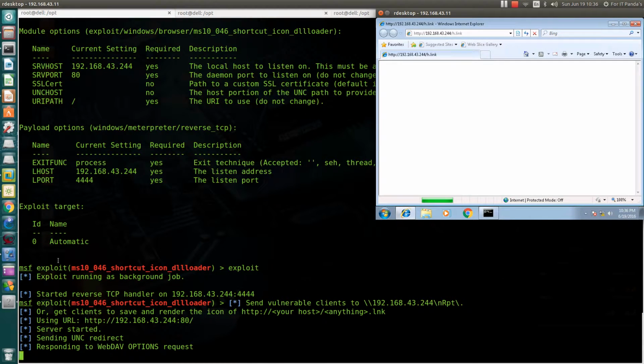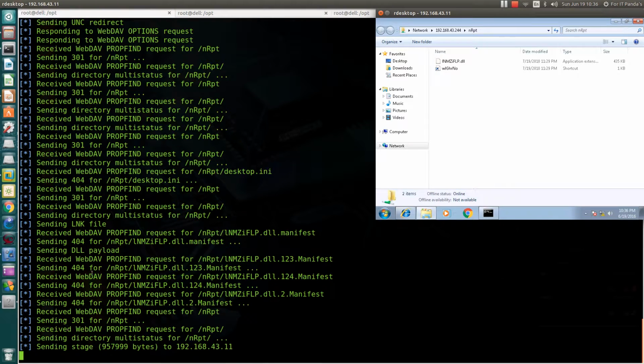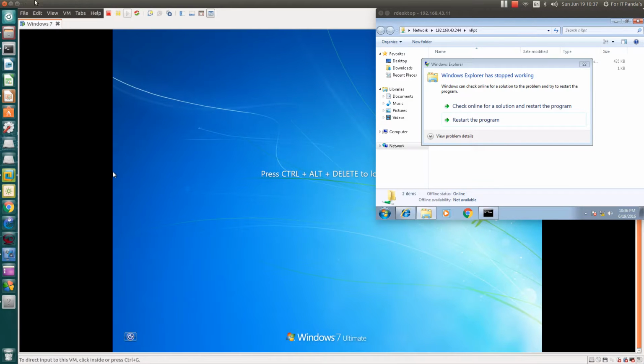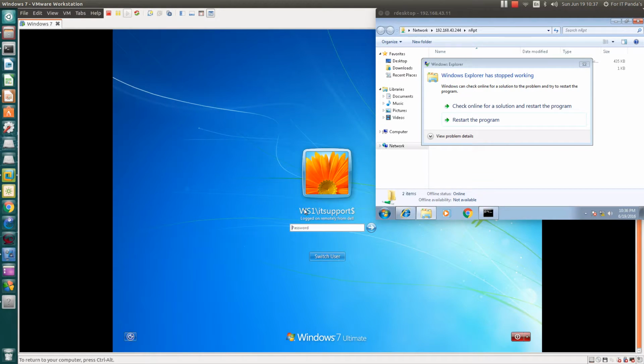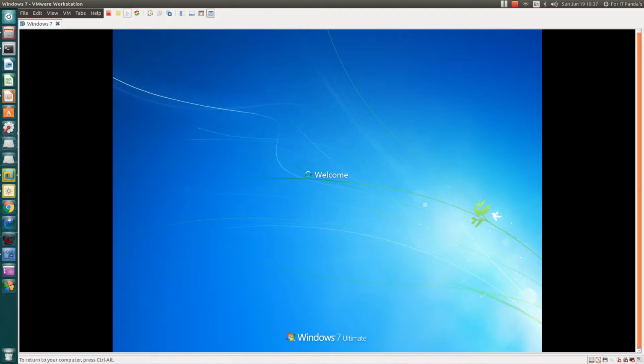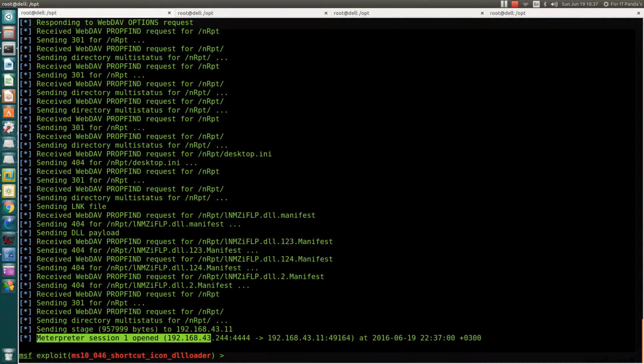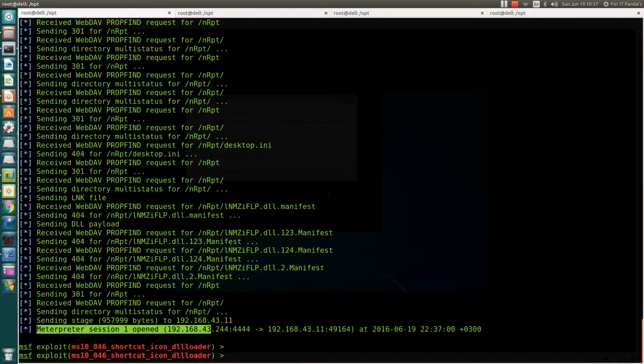Something is happening on the attacker machine. They are sending exploits and all. If you can see here, one Metasploit session has opened. I think there is some problem with my remote. Let me close the remote session and reopen it again to check why the machine hung. Meantime, let's go back to our attacker machine and see that the session has been opened. That says the machine is hacked.